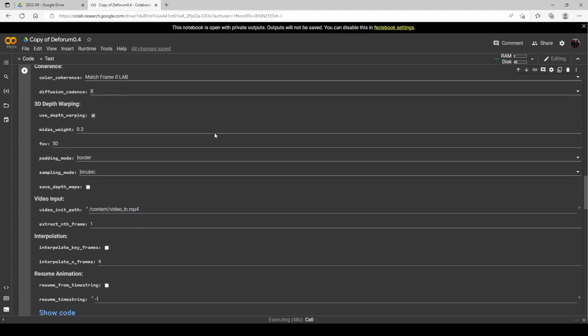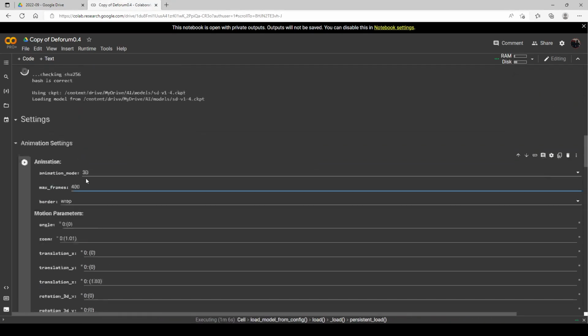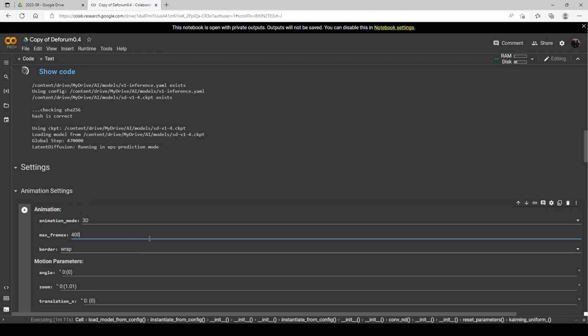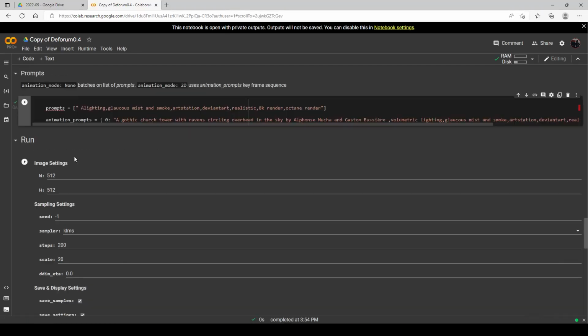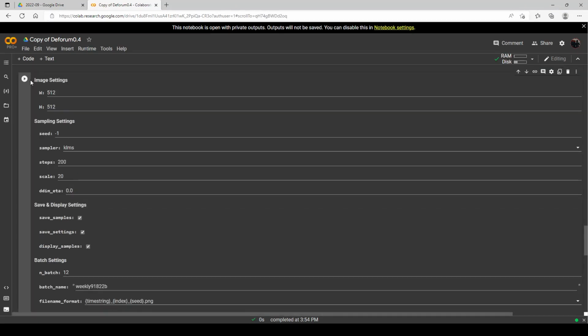Right here, under resume animation, is where we're going to enter our time string, and this should show up in the settings. It's still loading up. I'll go ahead and check back in when this is loaded and I get the animation running, and then I'll continue the video from there. Okay, I am back. I've entered my prompt there. I'm going to go ahead and start the animation going here. And whoops, let me change the batch name here. We'll call this resume run quick study.